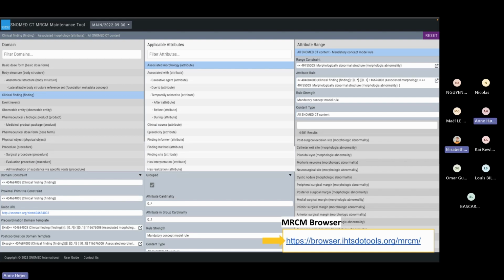I'm doing that. Great. I didn't intend to go into the MRCM, but this is a browser, just as the SNOMED browser. We have a browser where you can actually go in and see, okay, if I have a clinical finding, these are the attributes and these are the ranges. And if you want to look at it, the link is available on the slides.